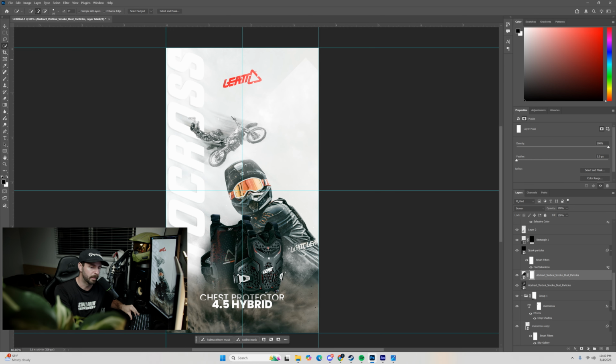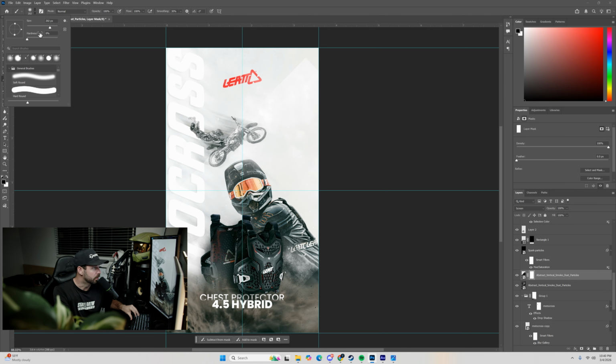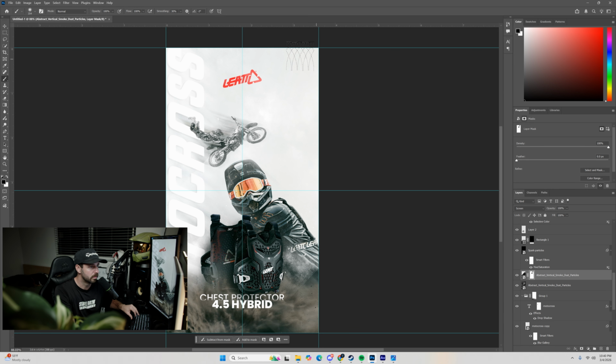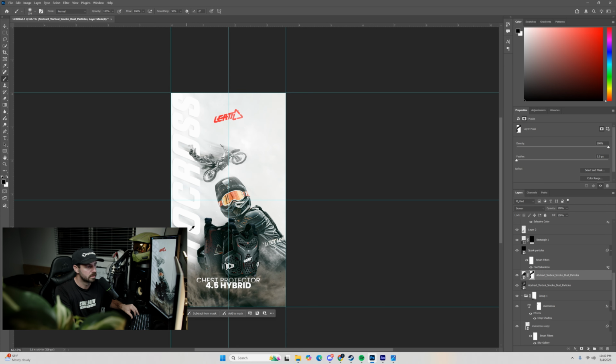Now that I adjusted that one, you see how it has sharp edges? We're just gonna make a mask again on this. Make your brush big, hardness 0, and then we'll just paint where we don't need with black. So yeah, right here.